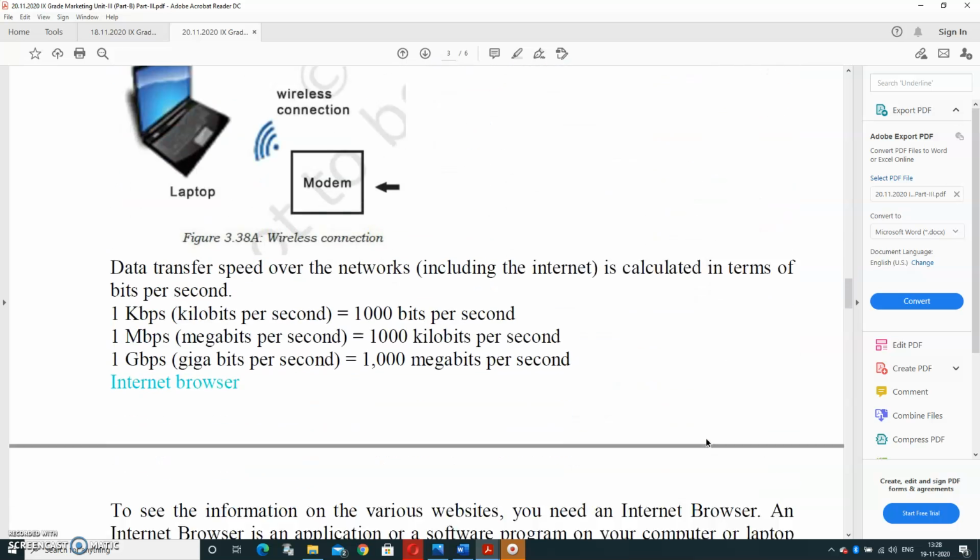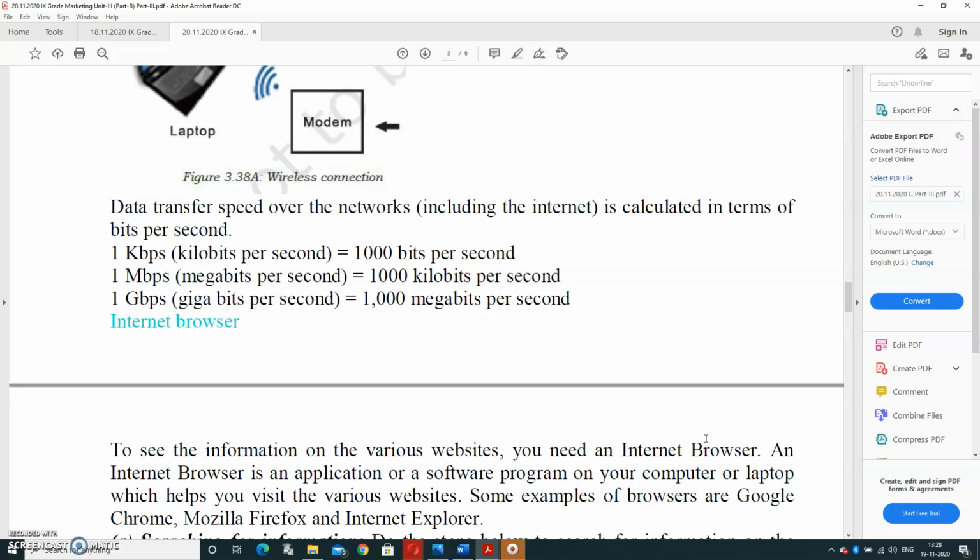Next part is data transfer or speed. It can be 1 kbps, 1 mbps or 1 gbps. 1 kbps is equal to 1000 bits per second. 1 mbps means 1000 kilobits per second, and 1 gbps means 1000 megabits per second. If Gbps is written with a capital B, then the bit will be treated as a byte. It means if we are writing Gbps and the B is in caps, it is byte. If it is small, it is bit.